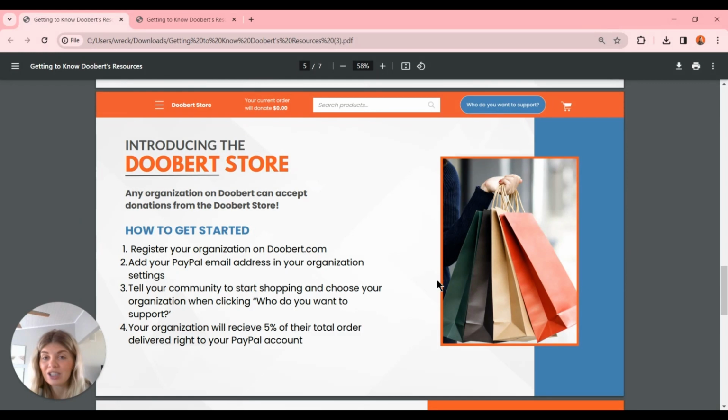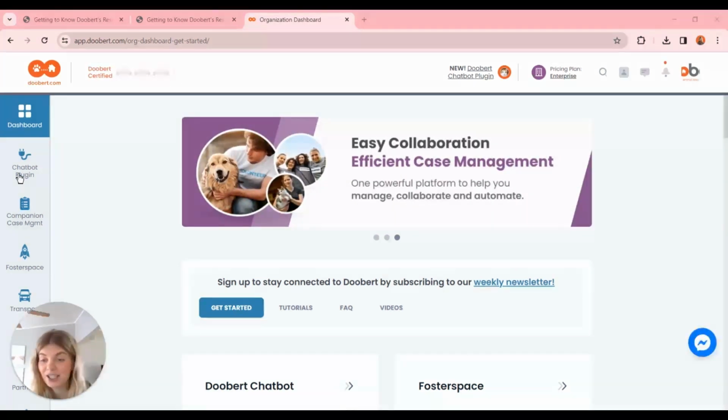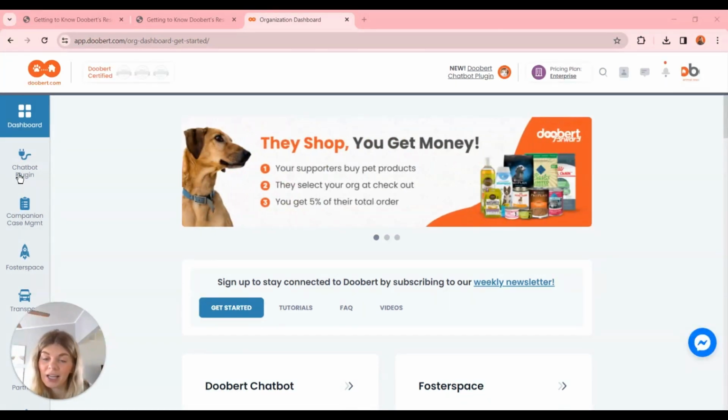So now we are going to jump into the system and start checking out some of the resources on the organization dashboard. All right, so now I am logged into my organization. So this is your organization dashboard. This is kind of like your landing page.